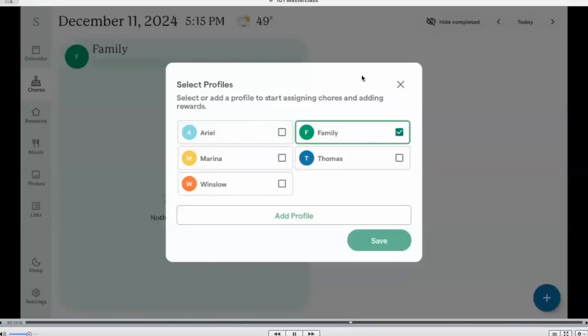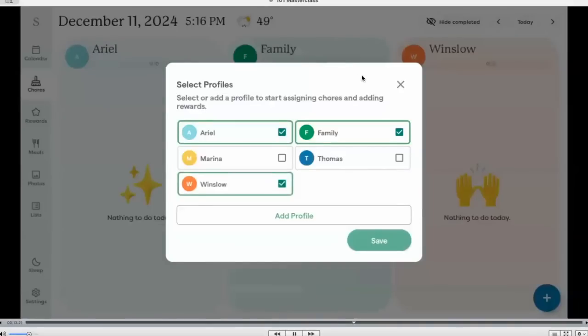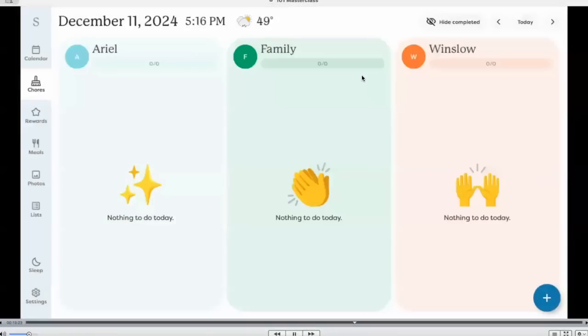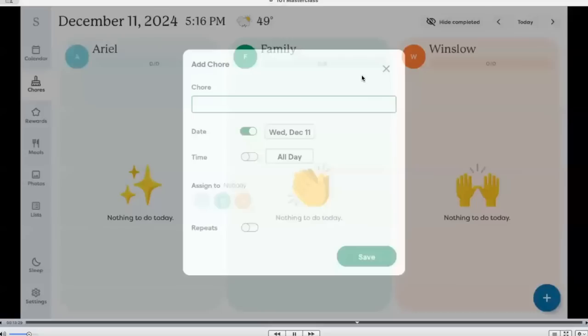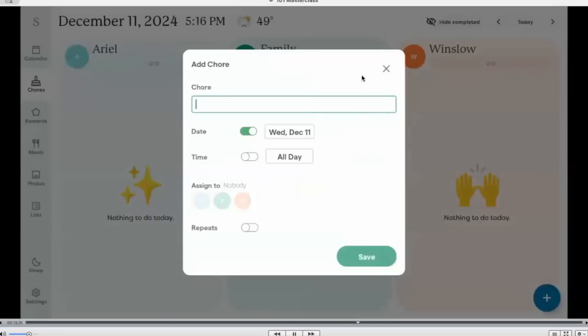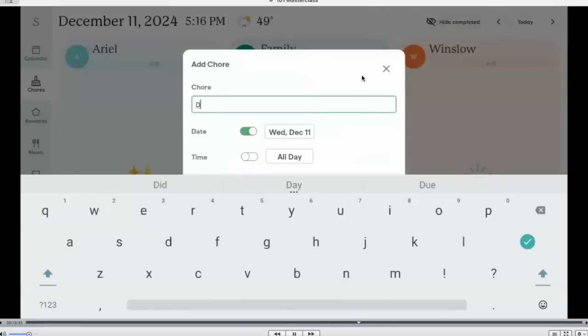We can then add that profile as well as any of the other profiles we want to our chores. For this example, we'll click Ariel and Winslow. We'll click Save. And now we can assign chores to these different profiles. We'll just click that plus button and it will bring up the screen to create a chore. When we do that, we can create a chore whatever we want. We mentioned wanting to do dinner together as a family, so we'll create a chore called Dinner Prep.